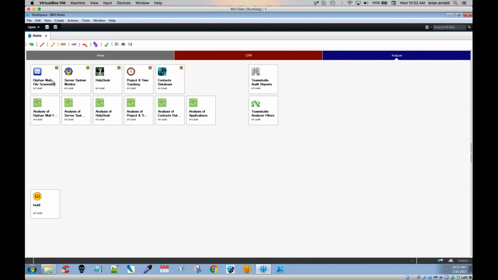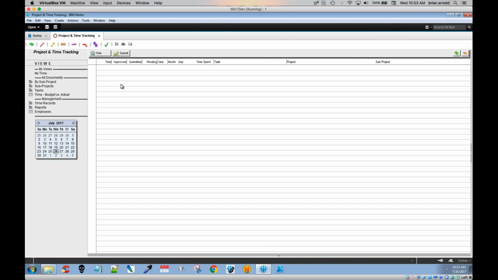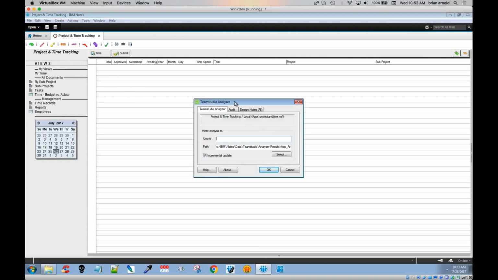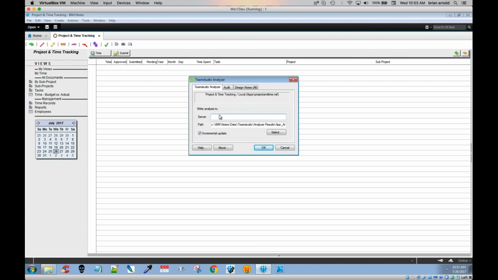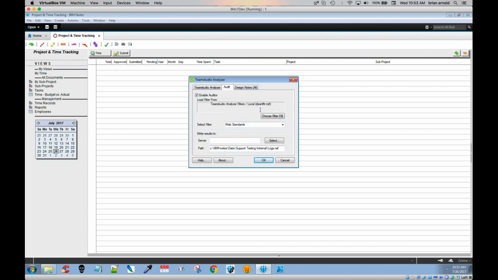It's a very simple process. Just by opening any of these applications, when I start my analysis, you're presented with the Teamstudio Analyzer dialog. This gives you the ability to determine where the analysis output will go, whether it be on a server if you're sharing it between your team, or you can have it on your local. But there is a tab called Audit. And in here, this is where you would select one of those filters. So right now I have web standards selected, but you can see this is the same list that I was just showing to you.